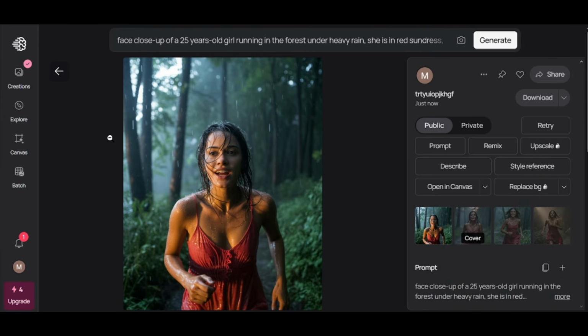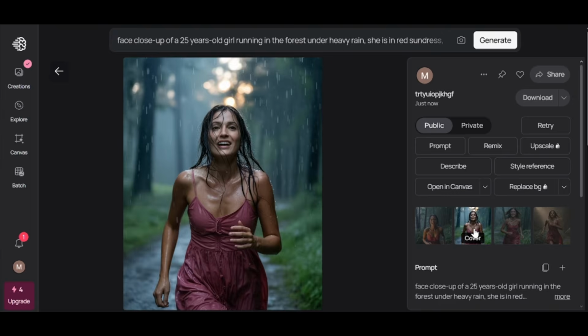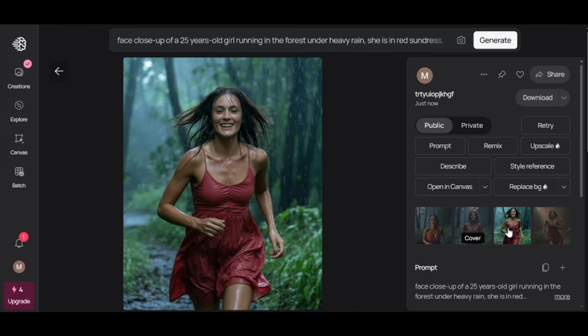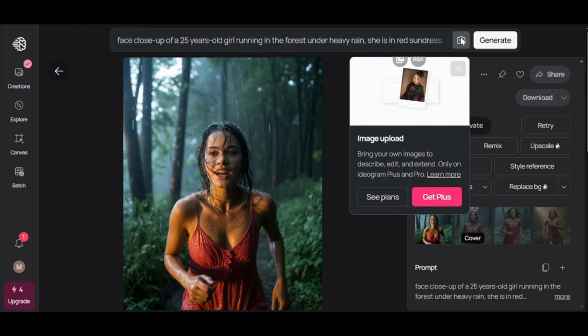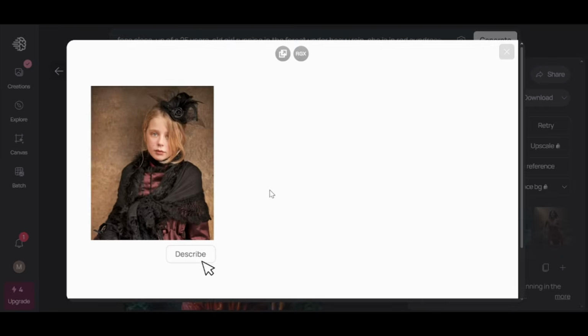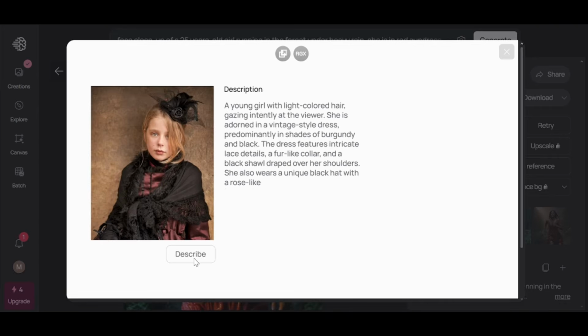The first picture is just perfect as for me. On the next 2 images, the woman is obviously over 25 years old, but overall quality is great. Unfortunately, the image-to-image option is also paid, so that's all I can say about Ideogram AI.